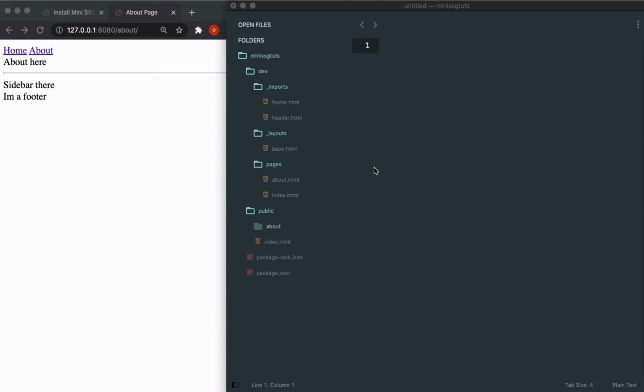Now we will see one more feature from minissg, which is components. Components are used when you have a similar component in your site. Let's say we have a notification or alert. We can put it in components. You can see the pattern here.